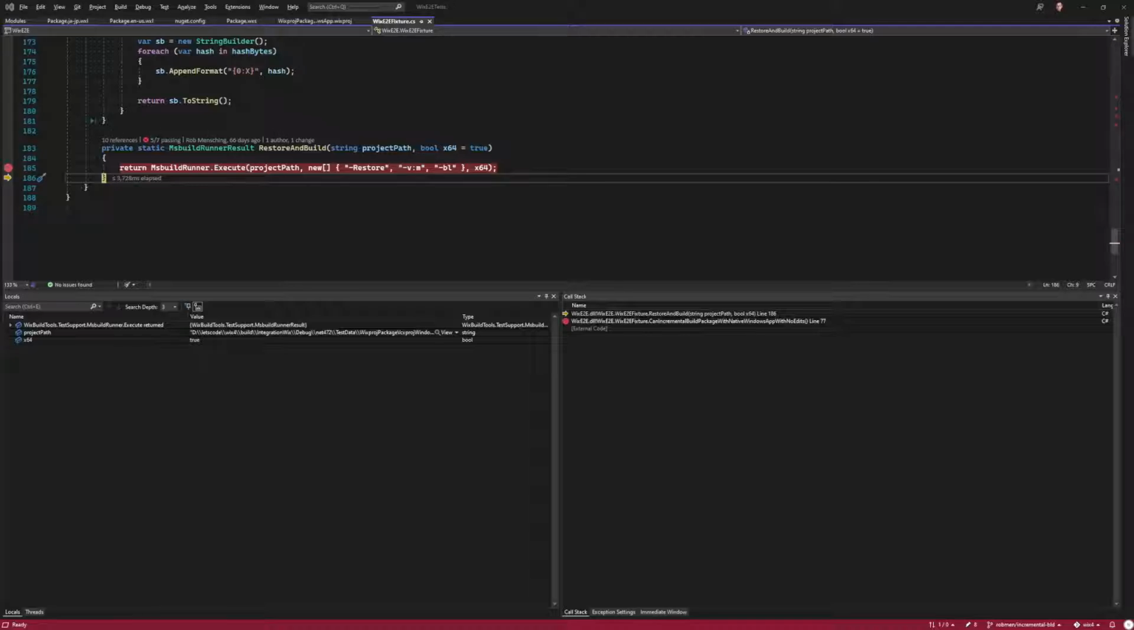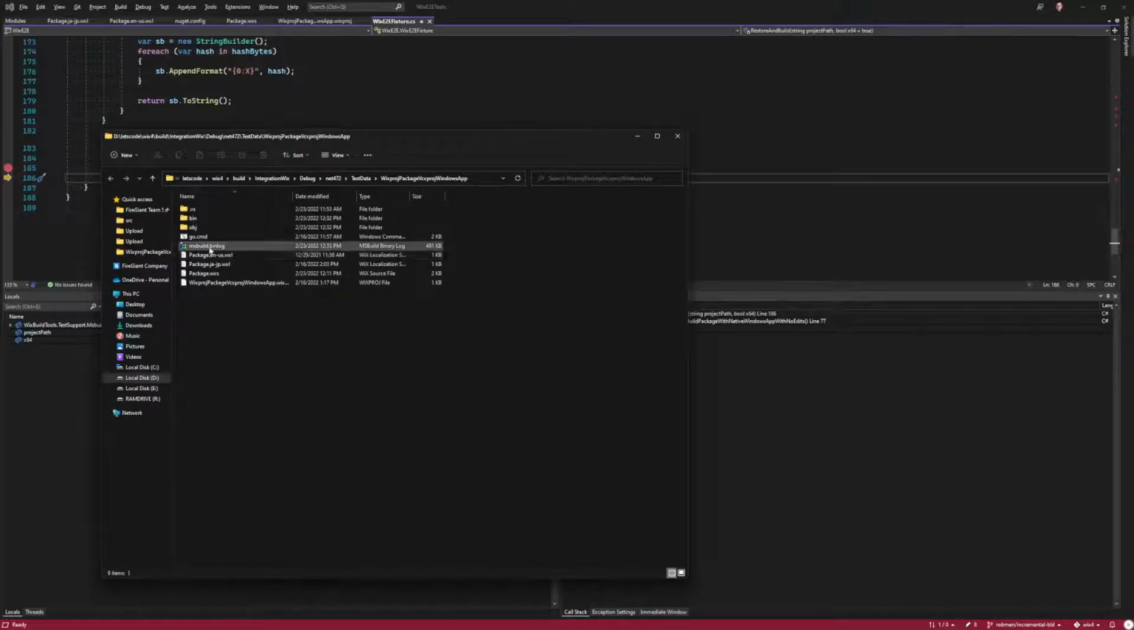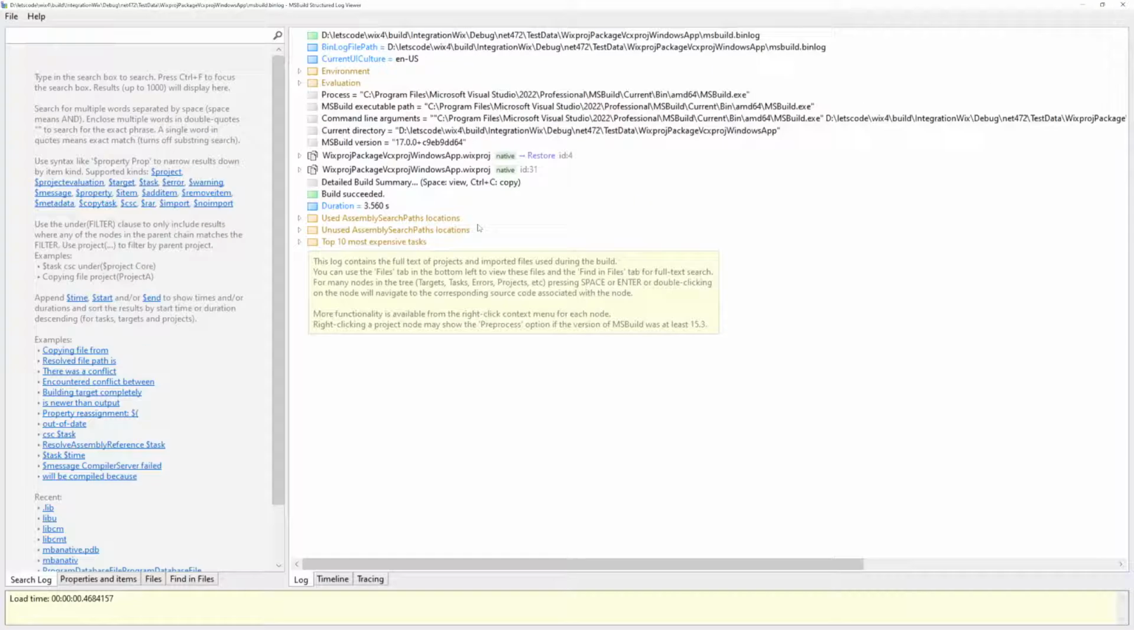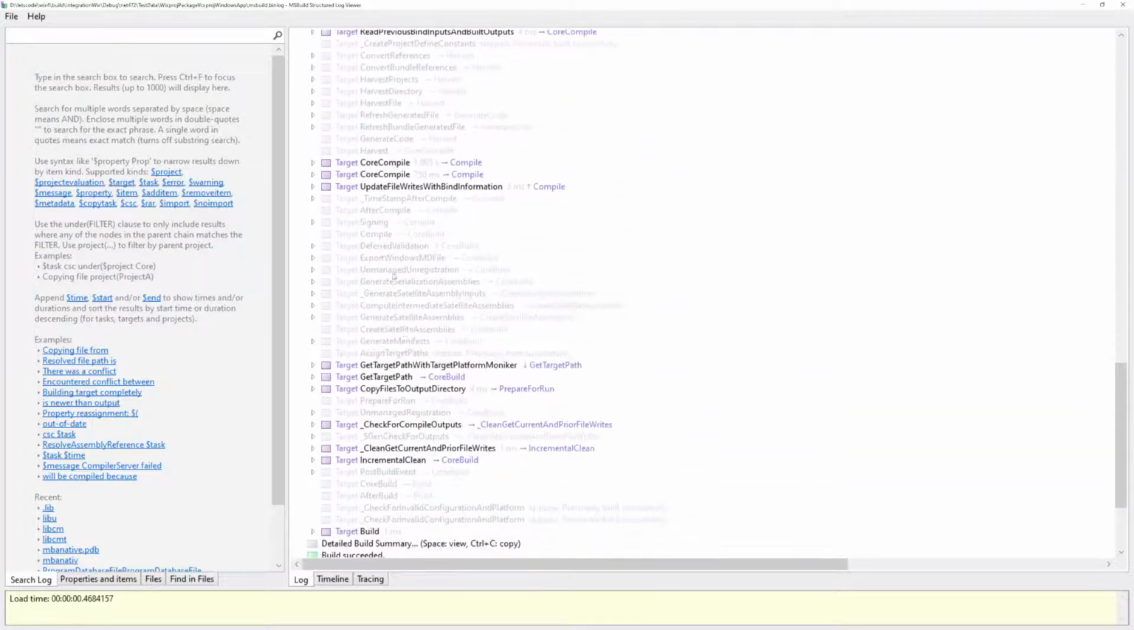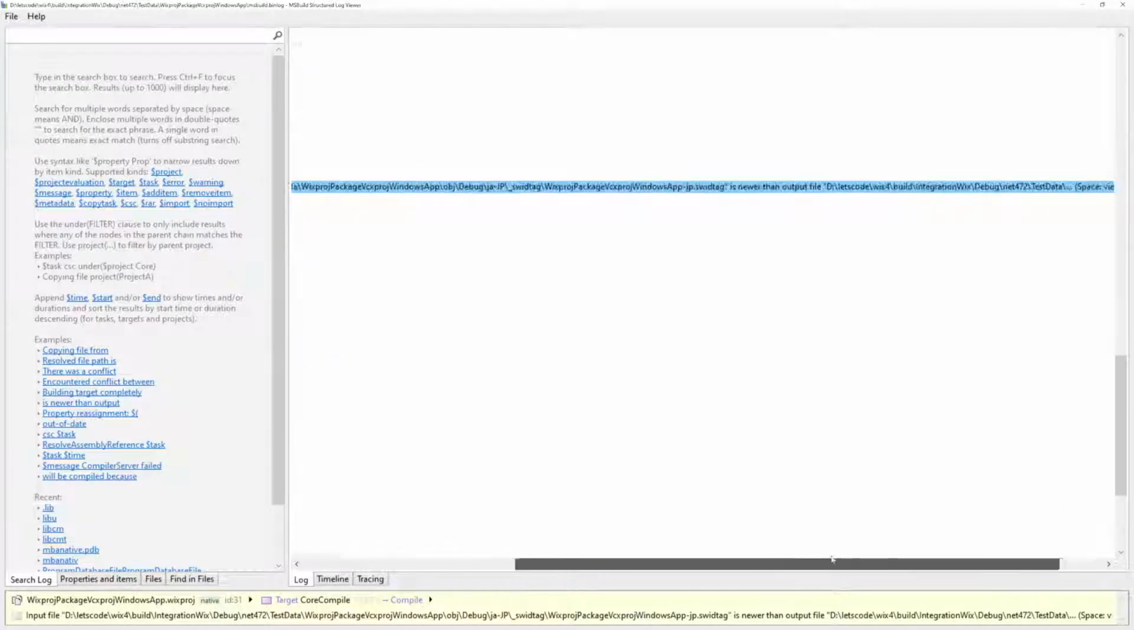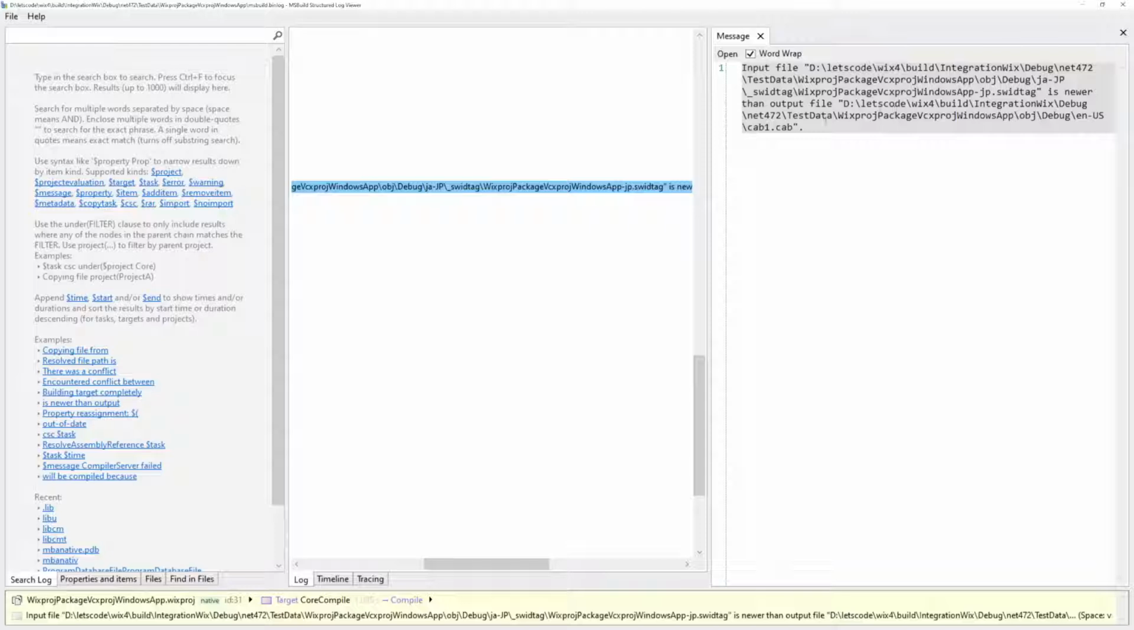So let's take a look at the bin log. We'll spin up the viewer for you guys and ignore the restore point. Go down here, look for Wix core compile. Yep, there we go. And it is saying the Japanese SWID tag is newer than the output file, something is newer than the en-US cab.